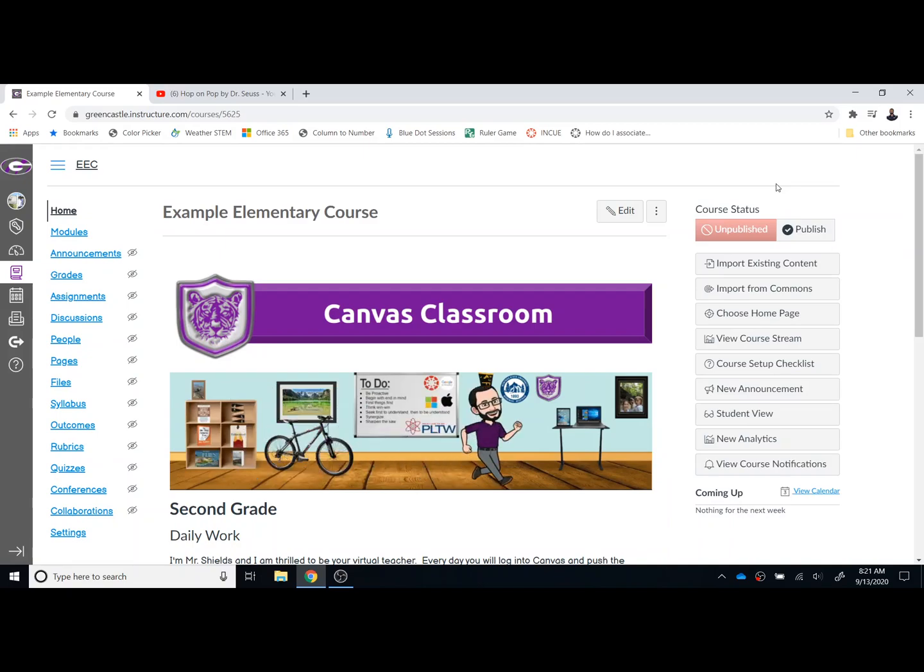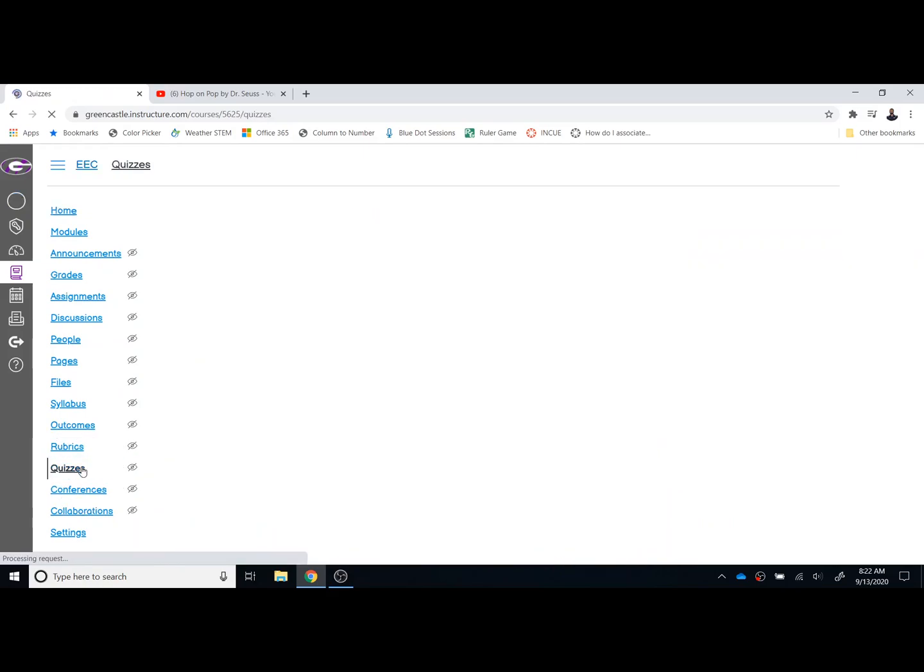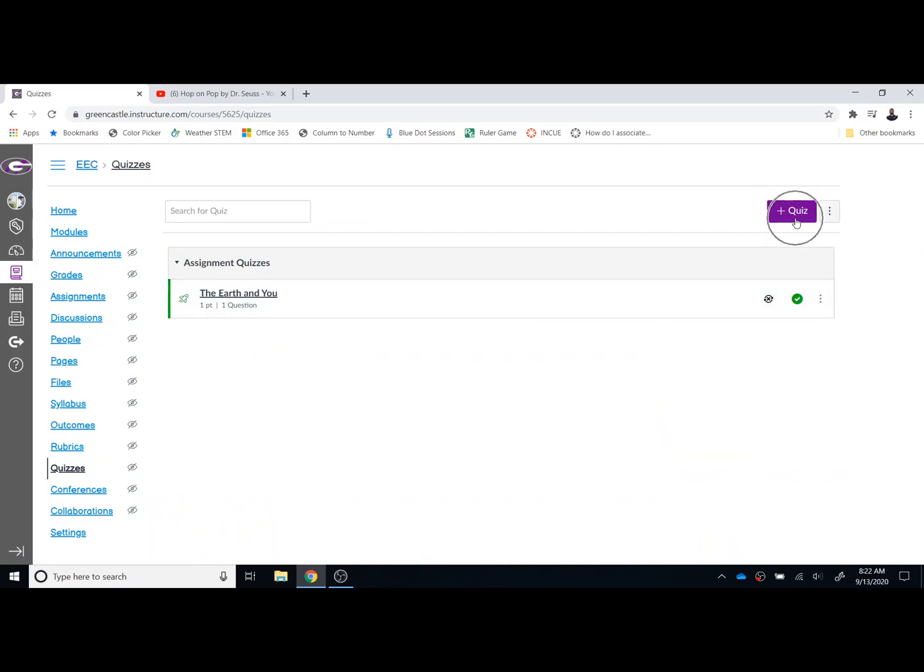You can see that I'm in the example elementary course, which is in the GCSE Canvas Commons for both Ridpath and Deer Meadow teachers. From there, or from anywhere actually, if you've created your own course and have not used our template, you are going to navigate to the quizzes index, which is located right here. So navigate to the quizzes index and then choose the option to create a new quiz, the plus quiz in the upper right hand corner.